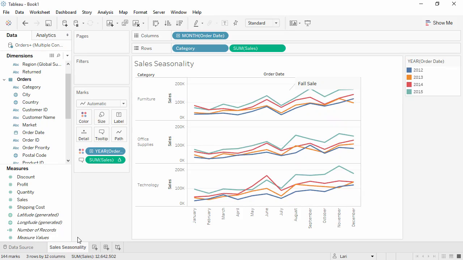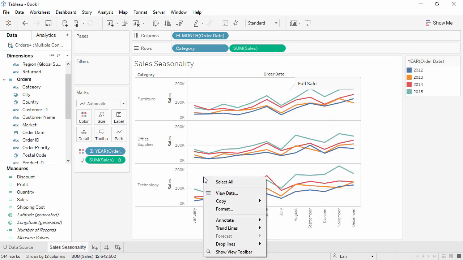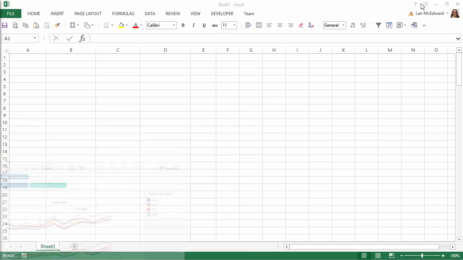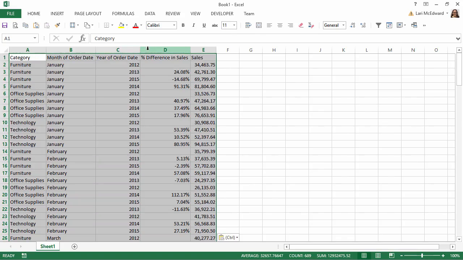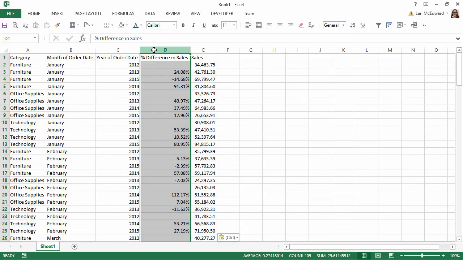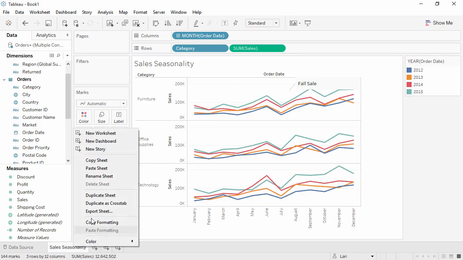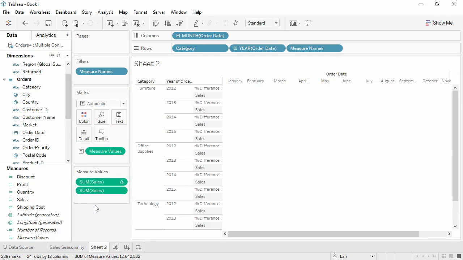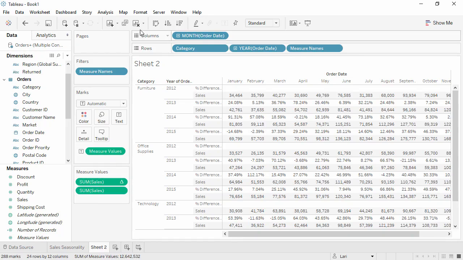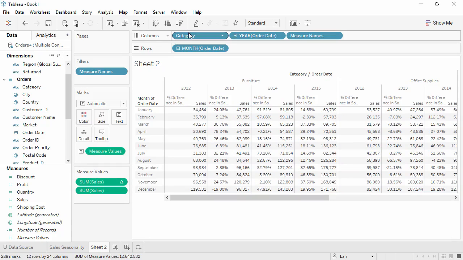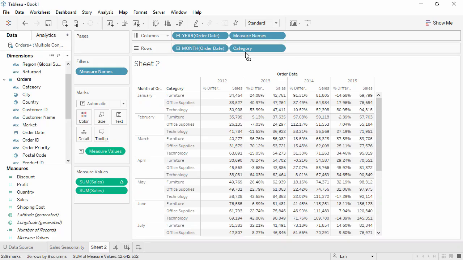What if we want the raw numbers behind this timeline? Tableau Desktop makes this very easy to do. We can right-click in the viz and copy the data, then paste it into Excel. This even includes that quick table calculation we did. Or we can simply right-click on the tab and select Duplicate as Crosstab. We can easily swap our axes and move category to the rows shelf.